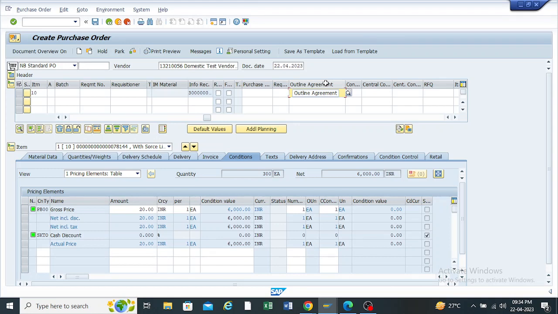Is the purchase info record optional or mandatory? It's optional. If you are maintaining it, it's good; if you are not maintaining it, no problem. But this is one type of master data. So I will show you about this. Without maintaining it also, I can create a purchase order.